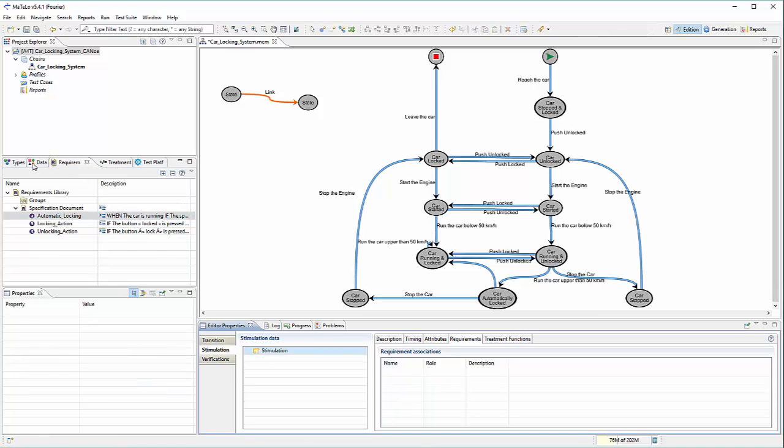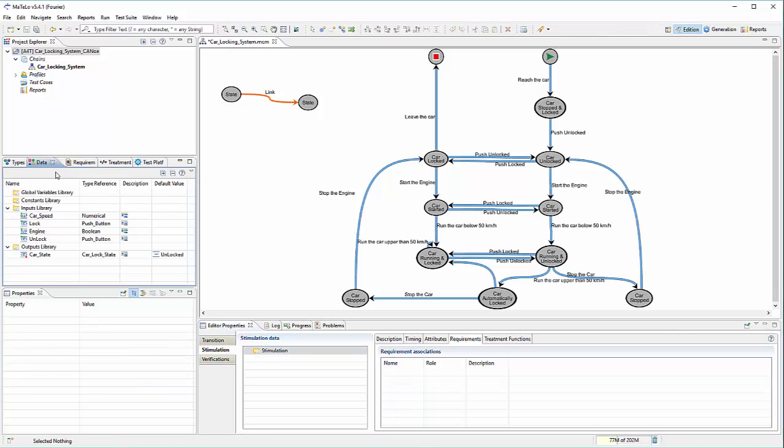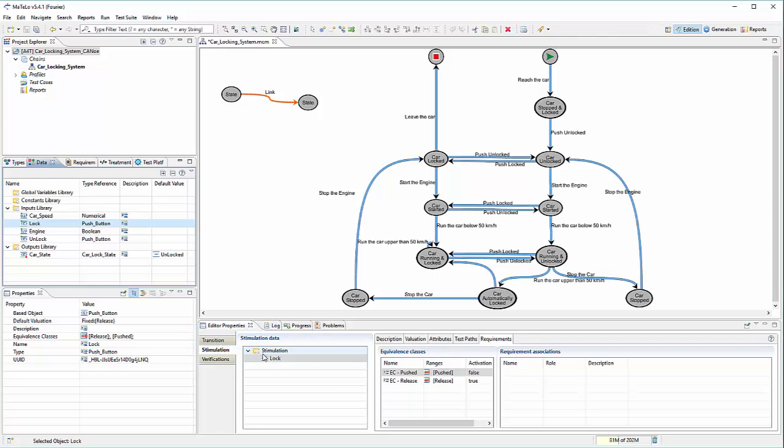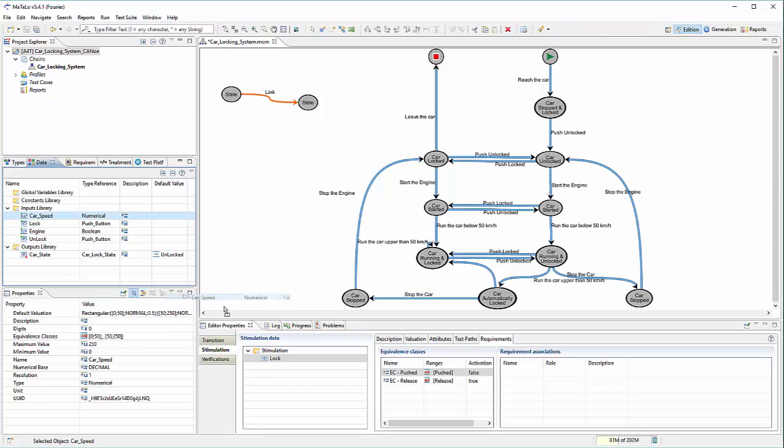You can also link some inputs in the stimulation node of the transition. These inputs are used to stimulate your system to reproduce the actions from the user or from the system itself, like pushing the lock or unlocking button. Or to reach a specific speed.